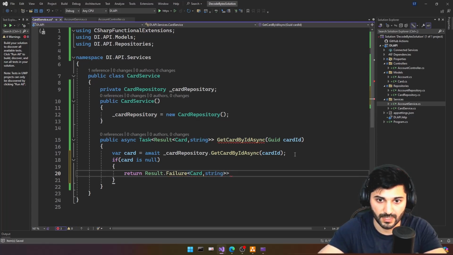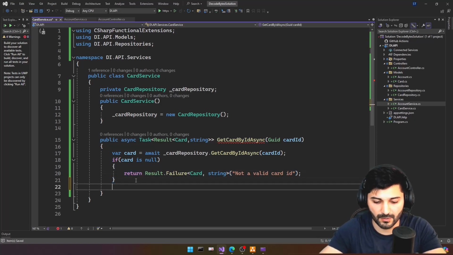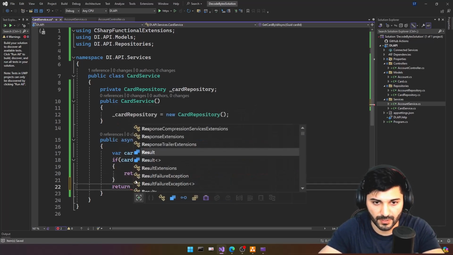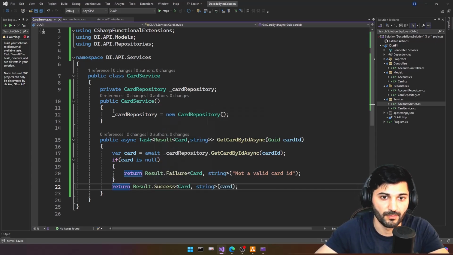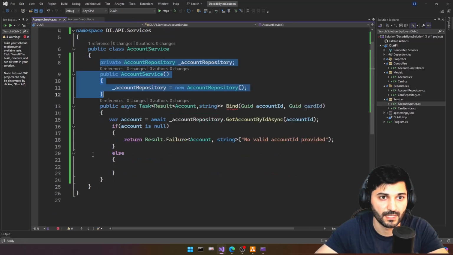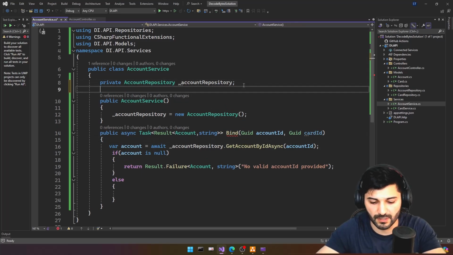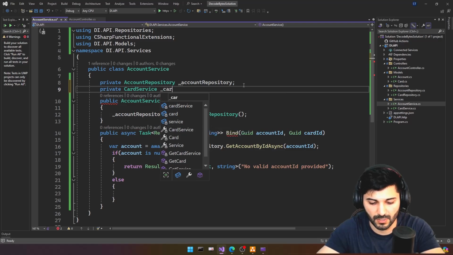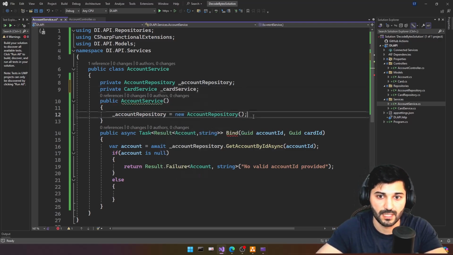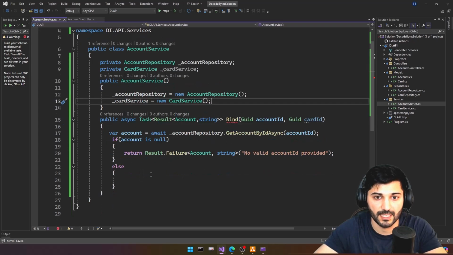Card string, not a valid card ID. Otherwise, return result dot success card information. Great. Now we have CardService, and we are able to use our card service here, private card service. This is our card service, and let's instantiate it, and let's just go and use it.